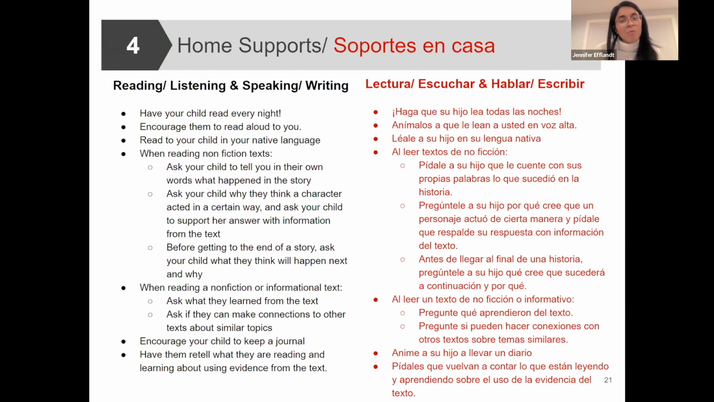Because reading is more than just reading words off a page. Reading is comprehending and understanding what you're reading about. And so if you read something in Spanish at your home, you can talk about those things in Spanish and really help your child understand the meaning behind what they're reading.